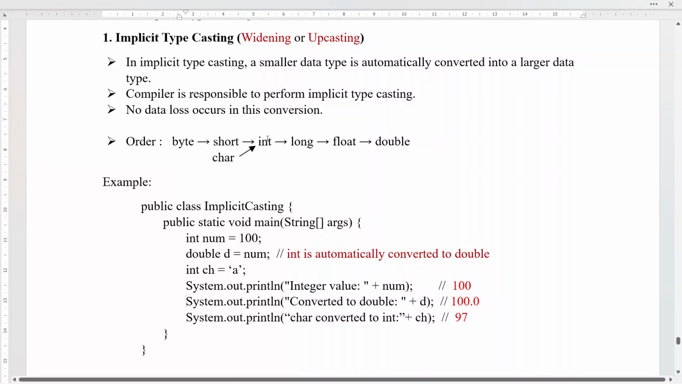So we can assign int value to long, int value to float, int value to double, or char value to int, short value to int. For example, here character 'a' is being assigned to the int type. Here, the internal typecasting is being done by the compiler. So the ASCII value of 'a' is being assigned to ch. So whenever we print ch, it returns 97 because the ASCII value of lowercase a is 97. This is how implicit typecasting works in Java.